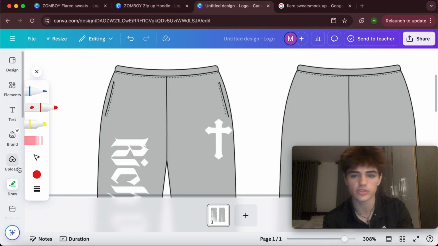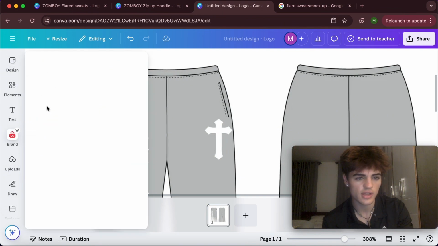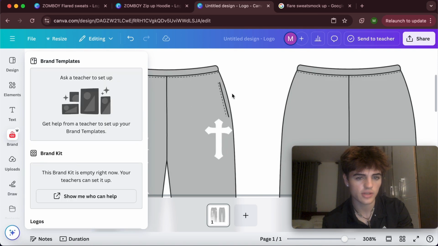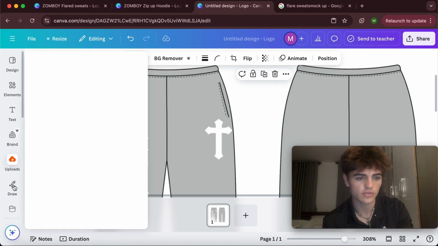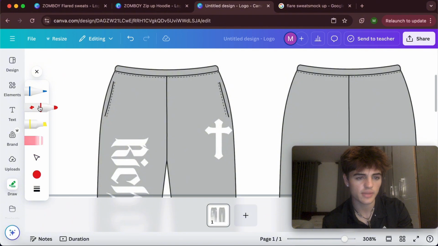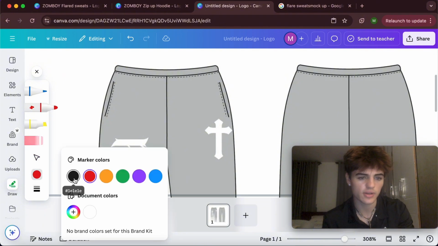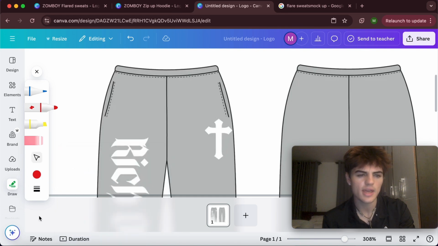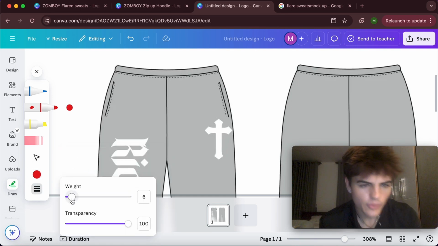What tool I use is I just go to this little sidebar of elements and I go to draw. I go to the little marker here, the little draw marker, and then here I can pick my marker and I can pick black. Just use black, but to start, I would use red just so I can see my line, you know. And then here we have the weight. I'm probably going to put it at maybe 3.